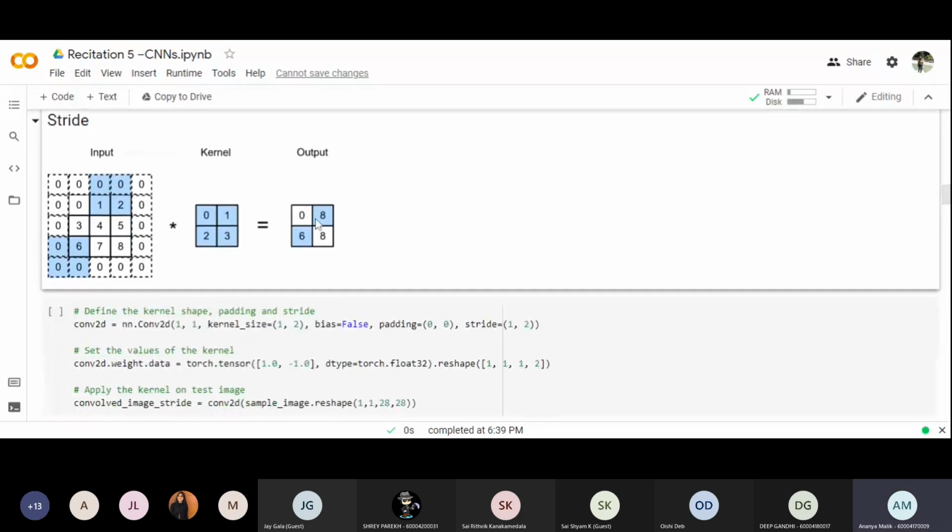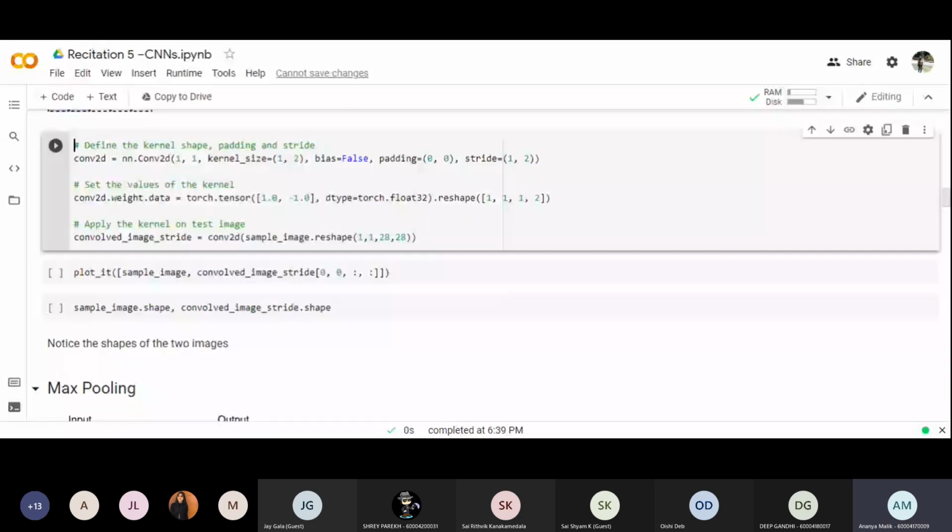Then again, we come to stride. Stride is basically how many steps you can move within the matrix. So in our case, we define a stride of 1, 2, which means on the x-axis it is able to move with a stride of 1, but on the vertical axis it's able to take a stride of 2 steps. The rest, everything we've kept similar.